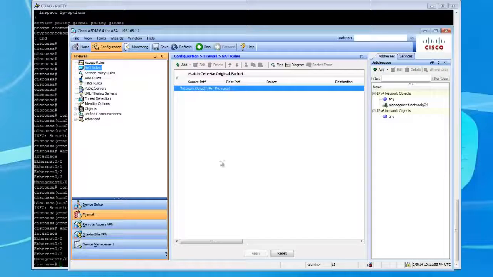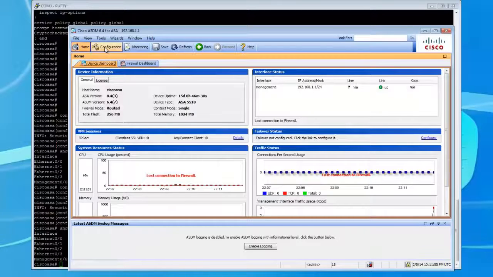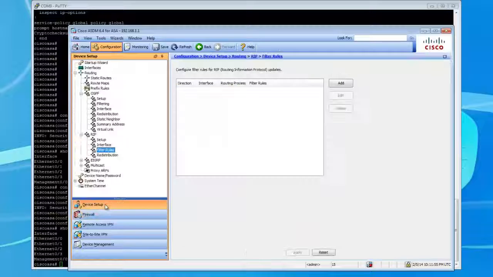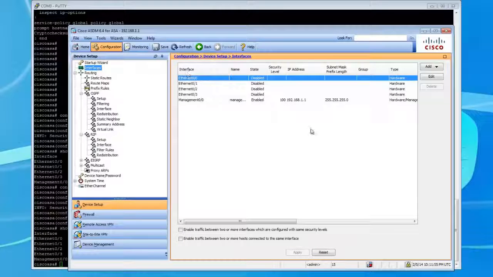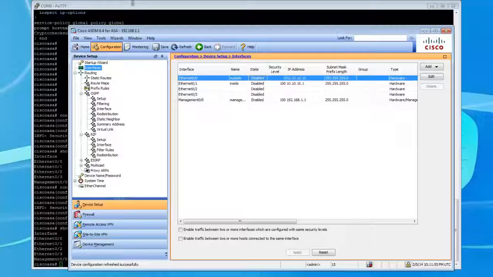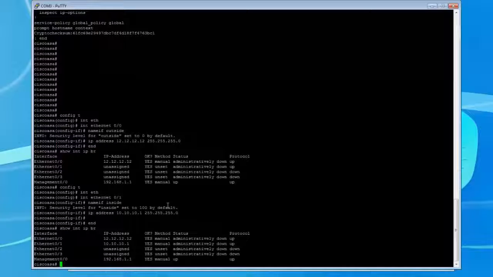So if we jump over to our ASDM and I go into configuration, device setup, interface, and if I refresh this, you'll see the name for the interface, security level, and the IP address should populate. There we go. Okay, if you notice the state is set to disable, well, I forgot to enable that.